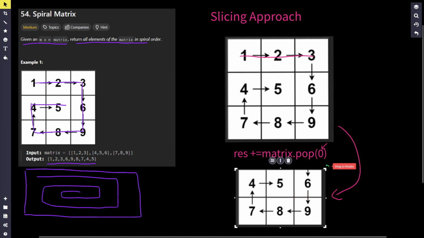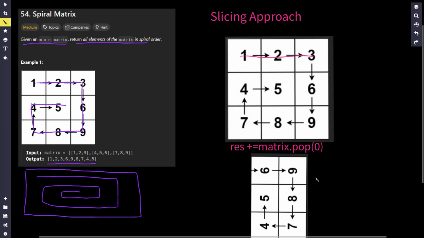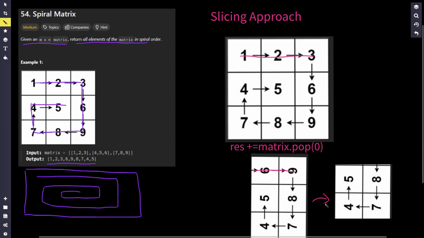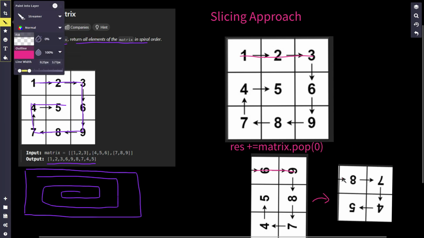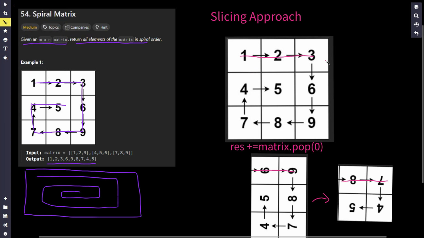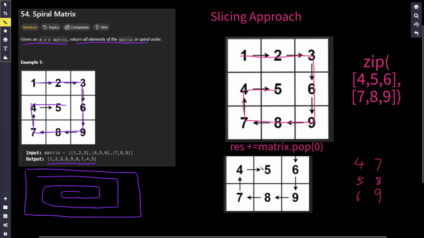Next, I'm going to rotate the matrix. If I keep slicing by popping the first row, it will result in this. I rotate again, and I pop the first row. So you can see it's actually following the spiral order. Now the tricky part is, how do we do the rotate based on the matrix?